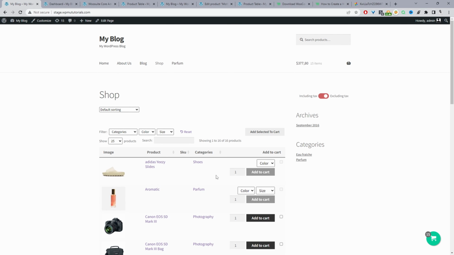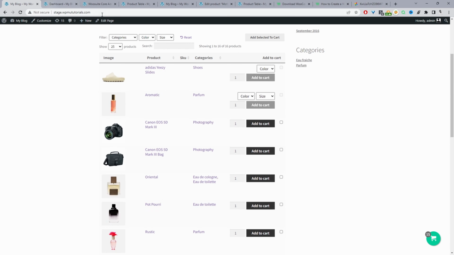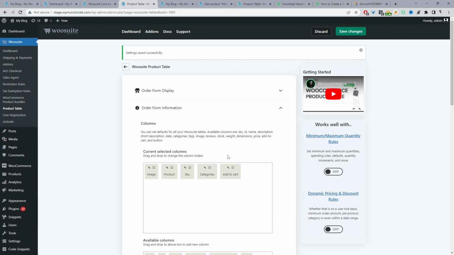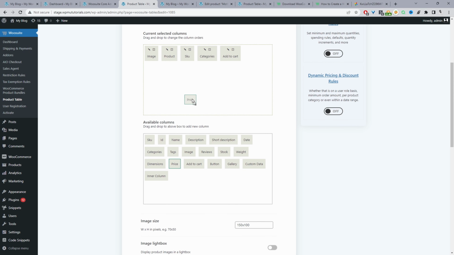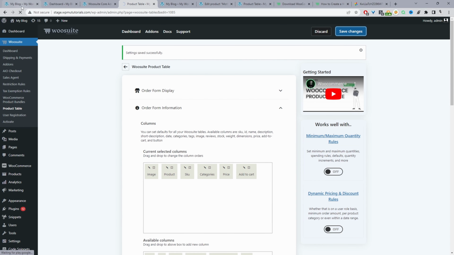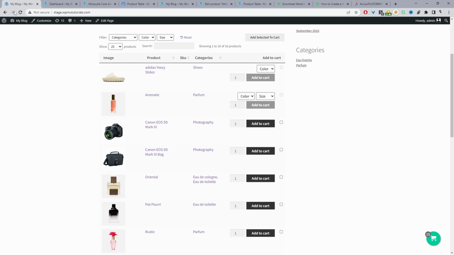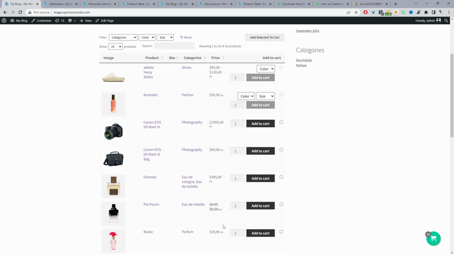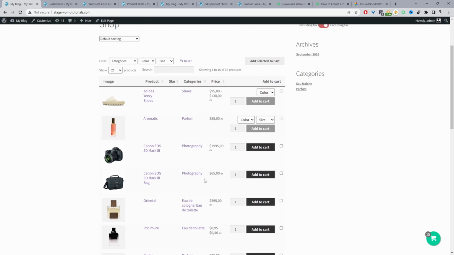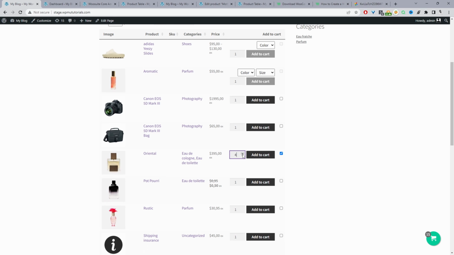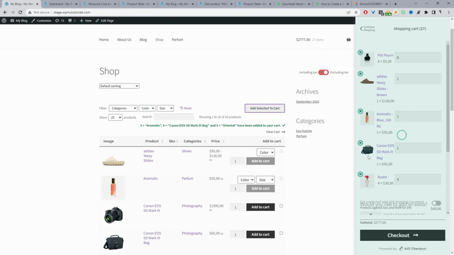So one thing I've noticed that we haven't added is a price column. Okay, so it would be handy for customers to know the price, right? Okay, so we'll go ahead and add that now just quickly. So on the order form information, we'll find price, and then we'll just drag it and drop it here. And I'll show our price just before the add to cart button. So we'll save changes. Okay, that's saved fine. So now we'll just refresh this page and we should see our price column. Okay, so now we can see the prices of the product, which makes more sense. Okay, and we can quickly bulk add products to cart. And all those have been added to cart just fine.